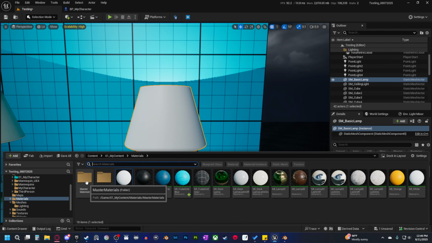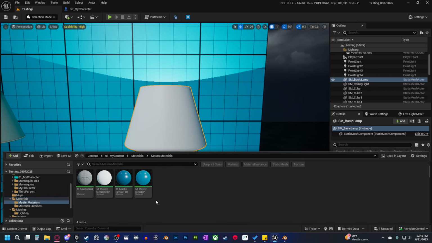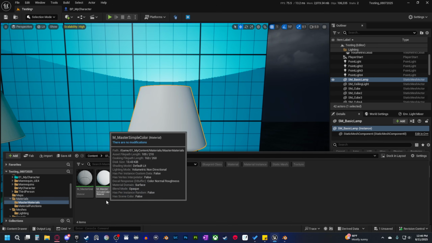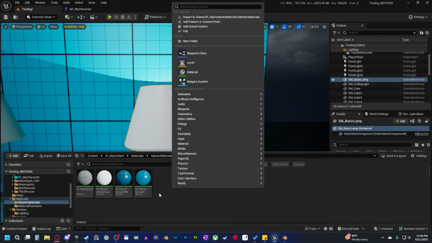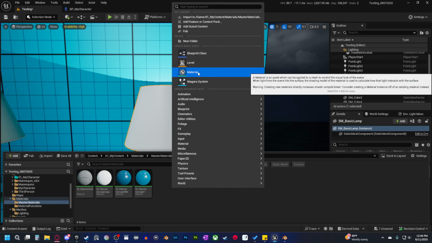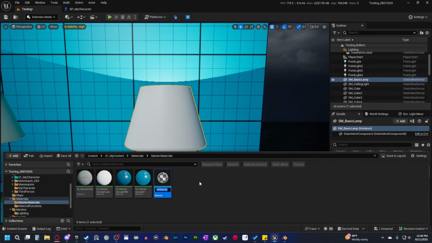That's a very easy material for us to make. And I like to create master materials for things. I have a basic master material for PBR setup, just a basic color, things like that. But we can very easily create a master emissive material as well. So let's do that. We'll call this master emissive.